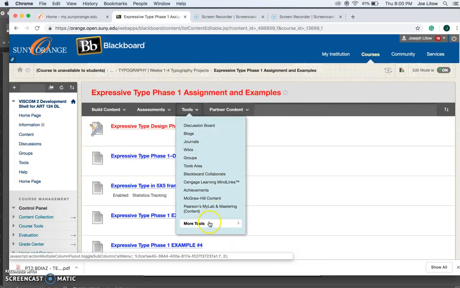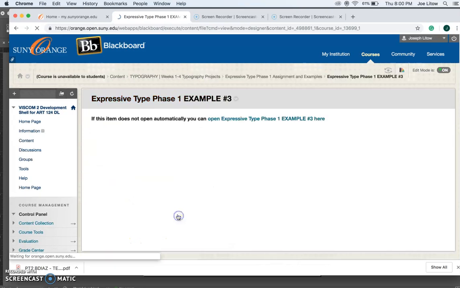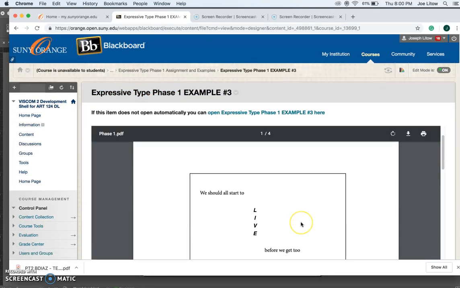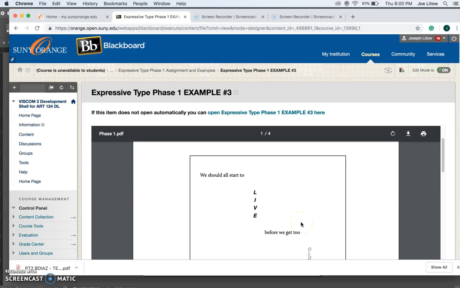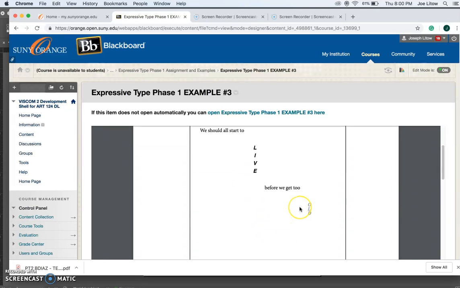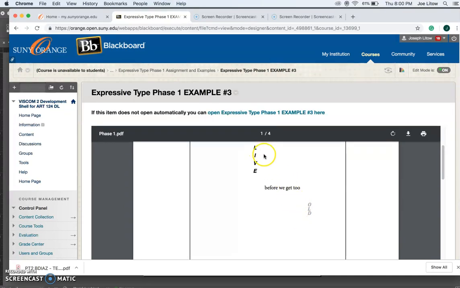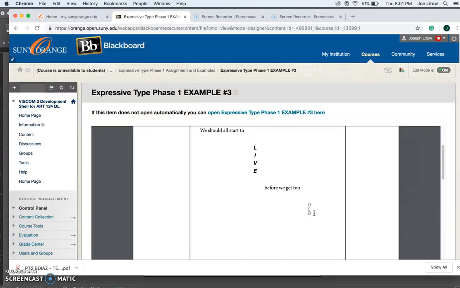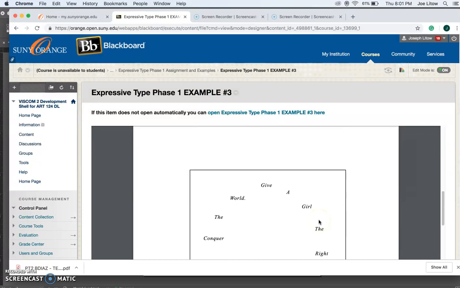Now going back to the next example, number 3, this student chose to do, as you can see, they took the phrase, "We should all start to live before we get too old." Here they used Helvetica only italicized all caps for live. And for old, they kept it in the Times New Roman all caps, but they lowered the opacity or they tinted the black type. And that's perfectly acceptable as well.